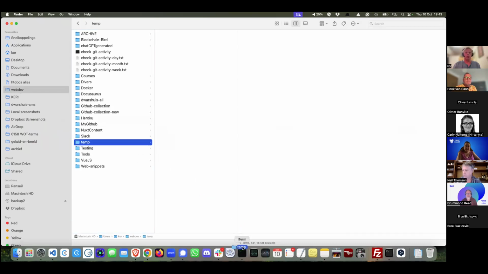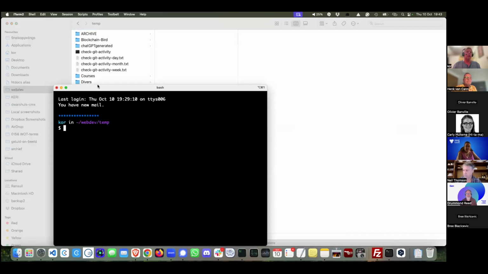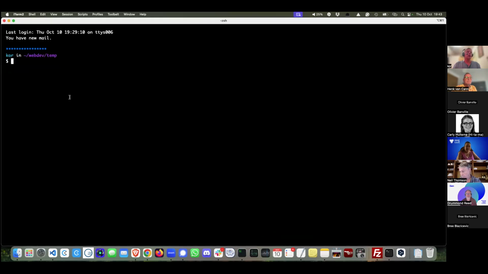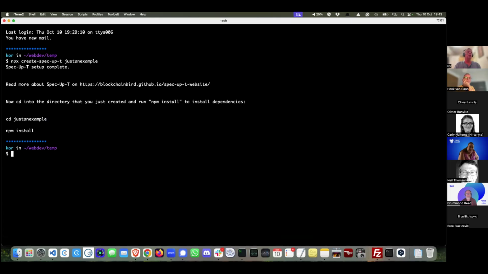I'll open a command line. So I'm in my temp directory, and I'm going to do a Spec-Up-T installation. I type this into my command line, npx create Spec-Up-T, and the name of my glossary will be just an example. So now I hit enter, and it's going to install.